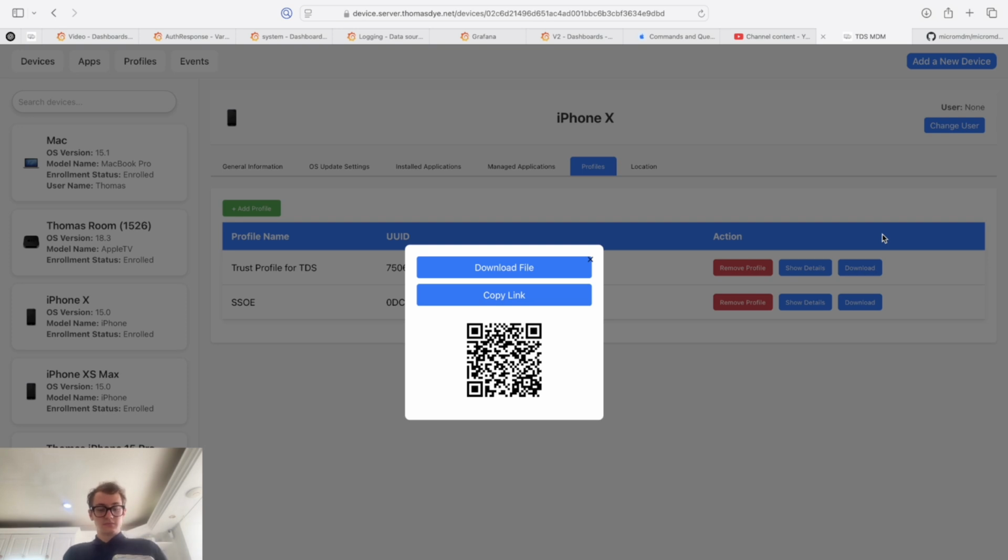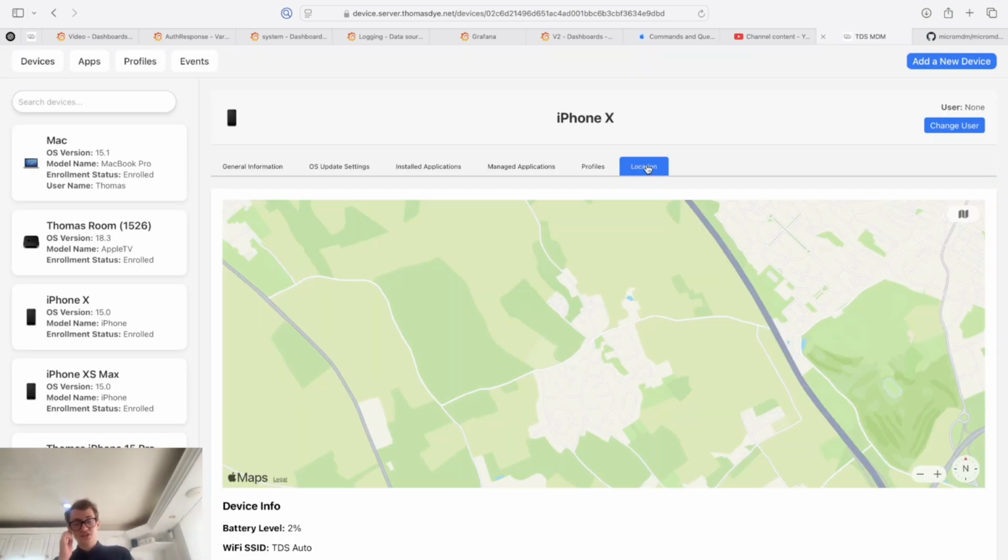Cool. Scan the QR code. And it knows that I can install the MDM. Yeah, that's that. Location tab.